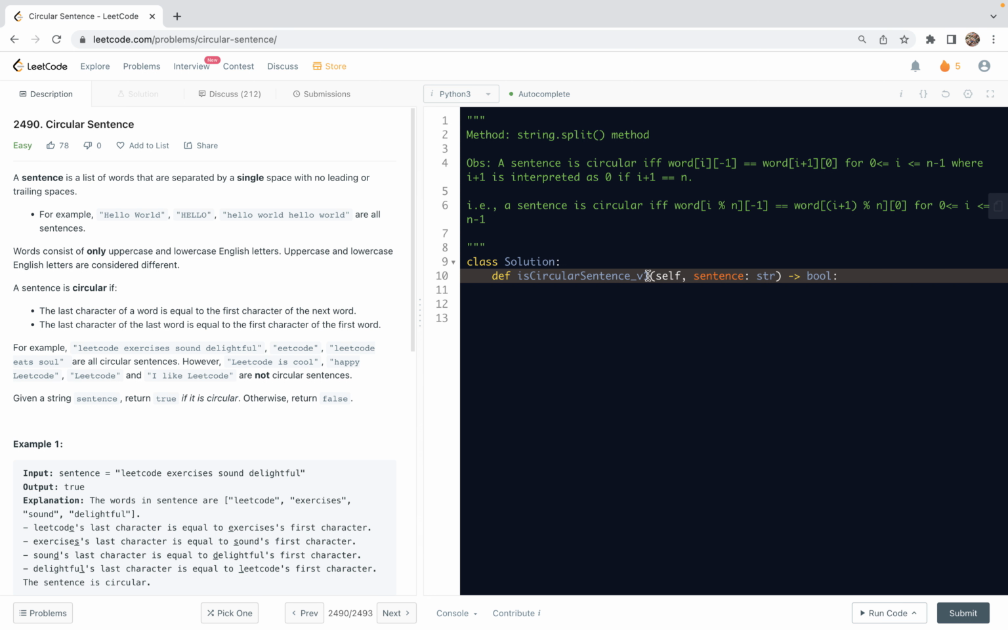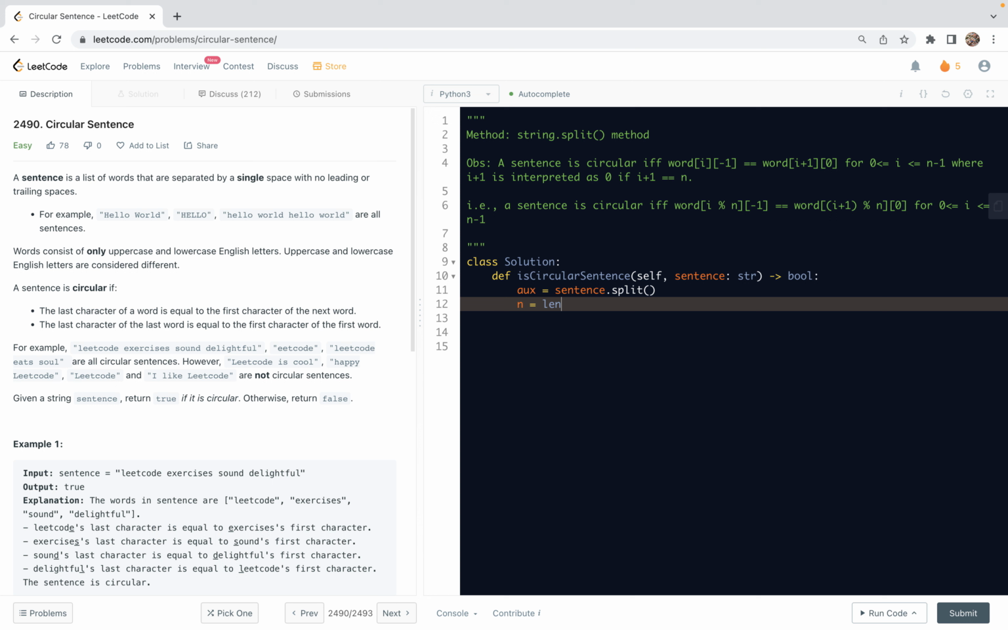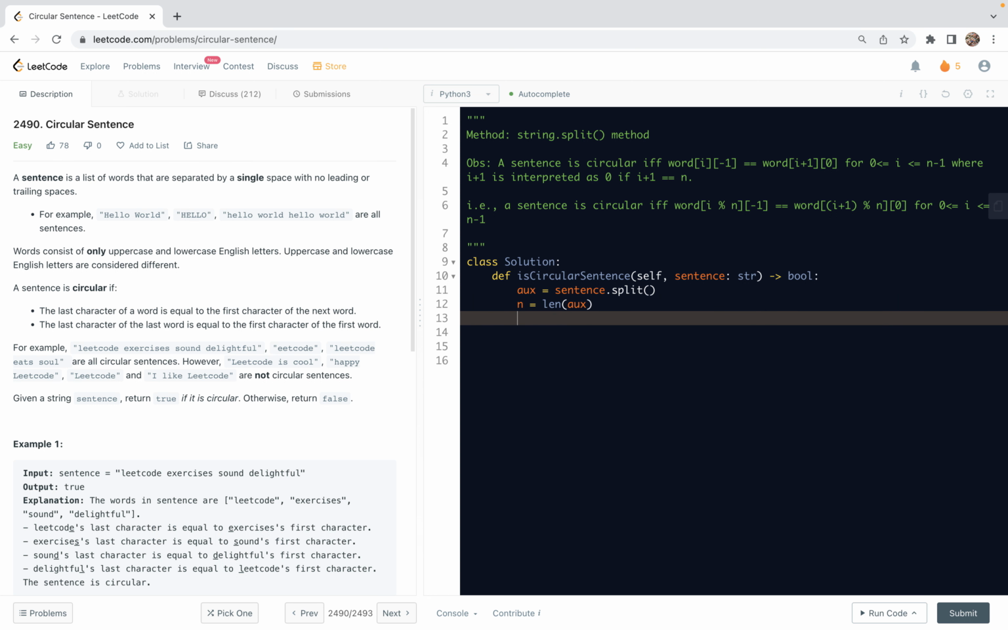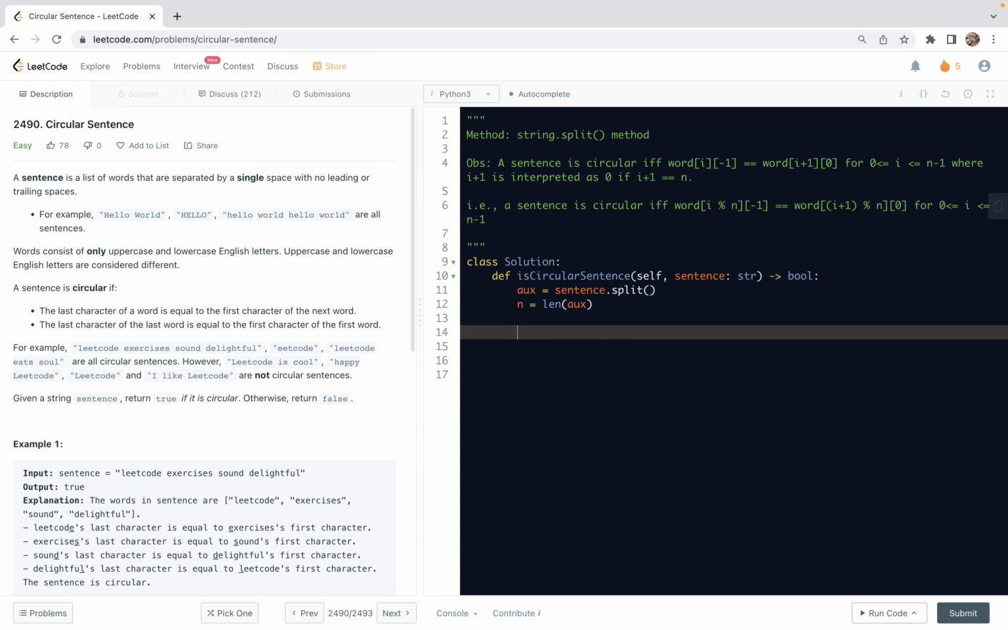I'm going to share two solutions. Essentially they're the same, but with slightly different formats. Let's first do version 1. In this, I'm going to get an aux, which is nothing but sentence split. And also we are going to track the length of this aux list, which we call n, the length of the sentence in such a sense. Next, basically we want to check the equivalent condition. We just need to do a for loop for i in range n.